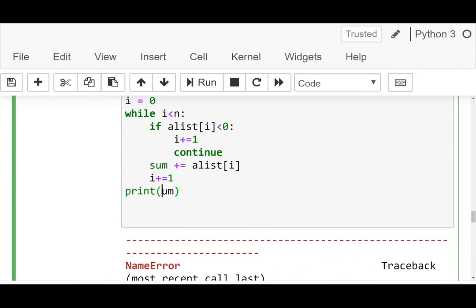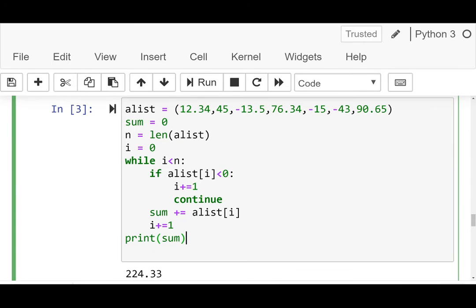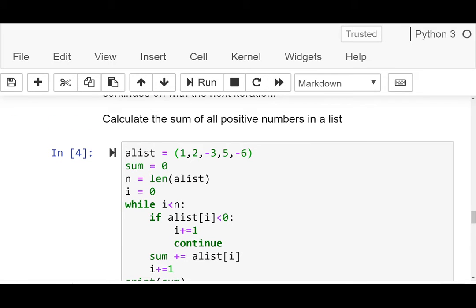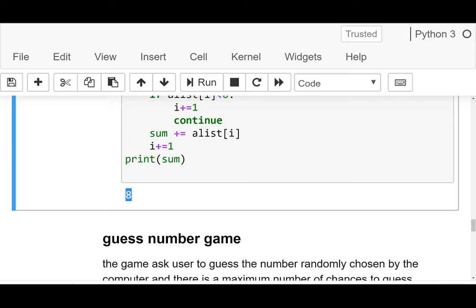So the positive sum is this. We can use simple. These are simple positive numbers. The sum of the positive numbers is 8.